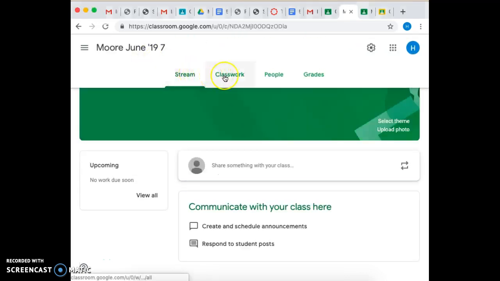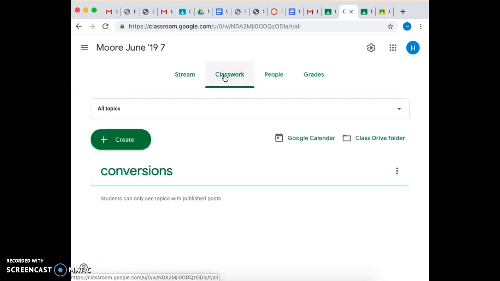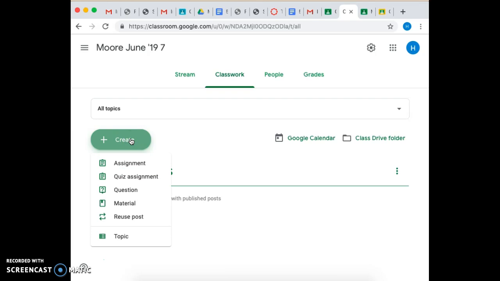Once there, choose Classwork. Within the classwork, go to the Create button. Under the Create button, you could choose to add an assignment, a quiz assignment, a question, material, or to reuse a post. Today, I'm going to choose to put my video under the Material section.